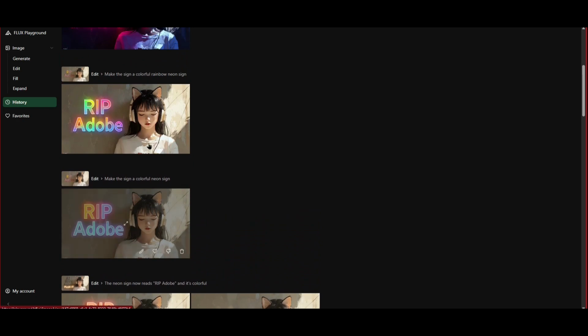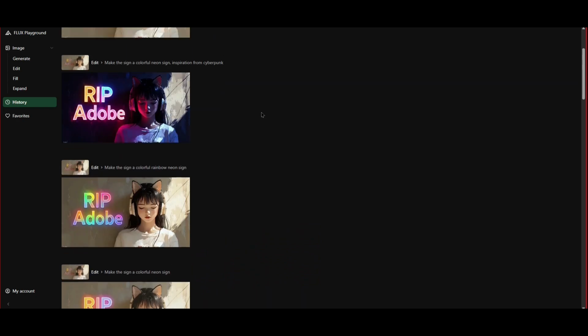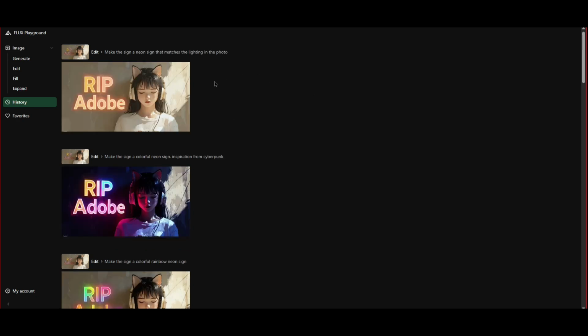So this wasn't colorful enough. So I asked for rainbow lighting. Then I asked for inspiration from cyberpunk, and they all look perfect. They all look really, really good. And there's even one where I asked it to match the theme. If you're making thumbnails or any signs or posters or anything, this thing is a lifesaver.